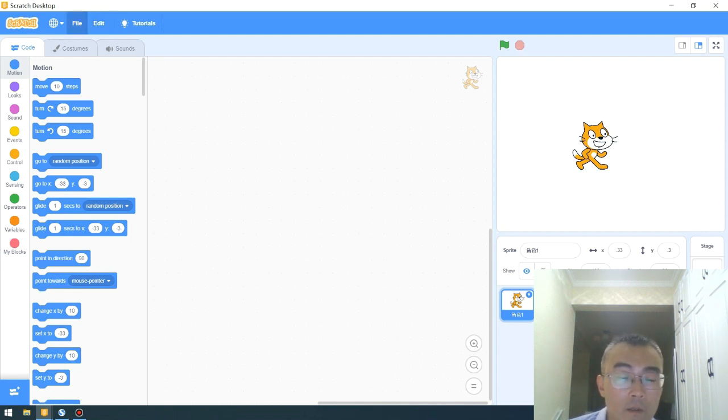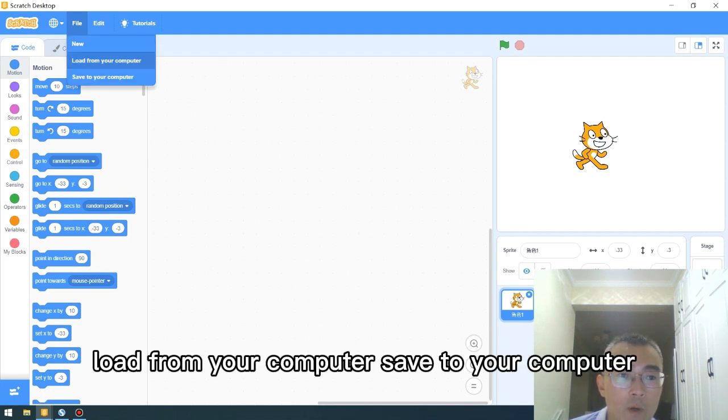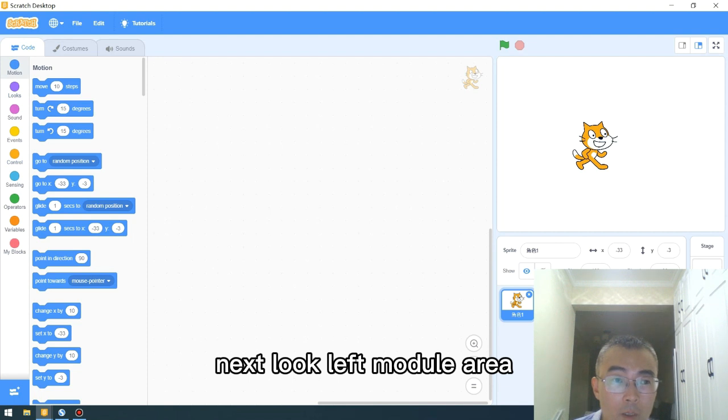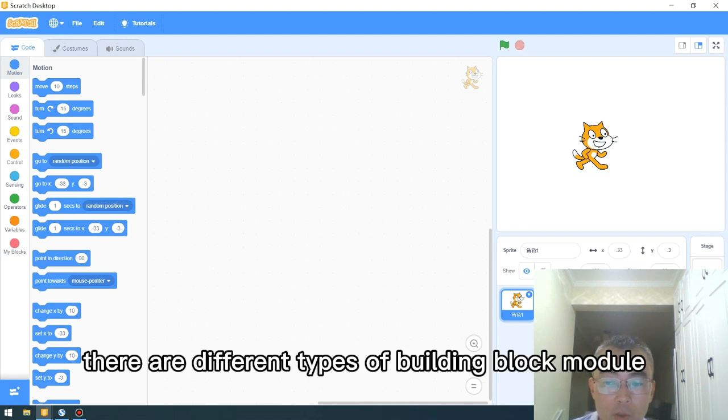Next, the File drop-down menu contains the first, new load from your computer. Save to your computer. Next, look at the left module area. There are different types of building block modules.